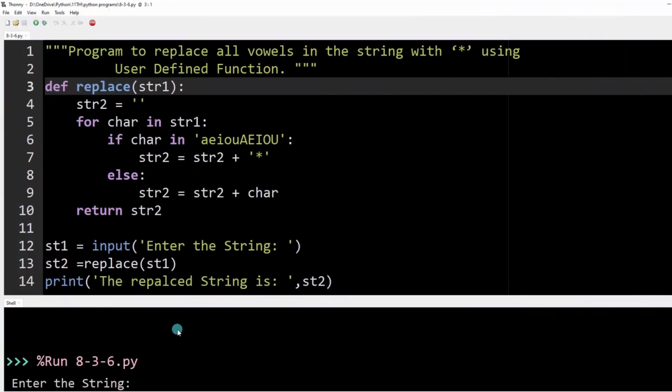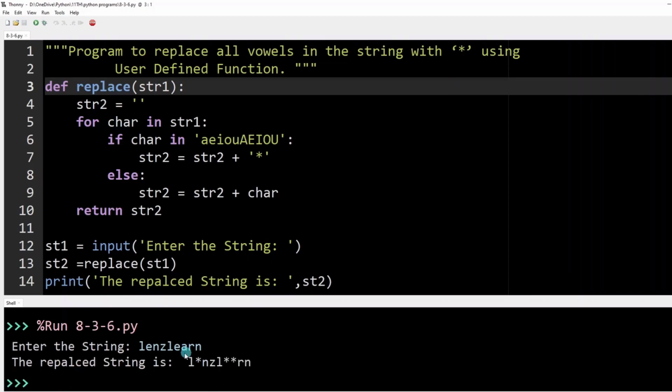Now I will enter the string learn and I'll hit enter. Now you can see wherever you have a vowel, it is replaced with a star. So E and A are replaced with 2 stars. In this way you can write your own user-defined function which accepts strings and finds the solution for the problem at hand. Now the next video will be dedicated to programs related to strings.